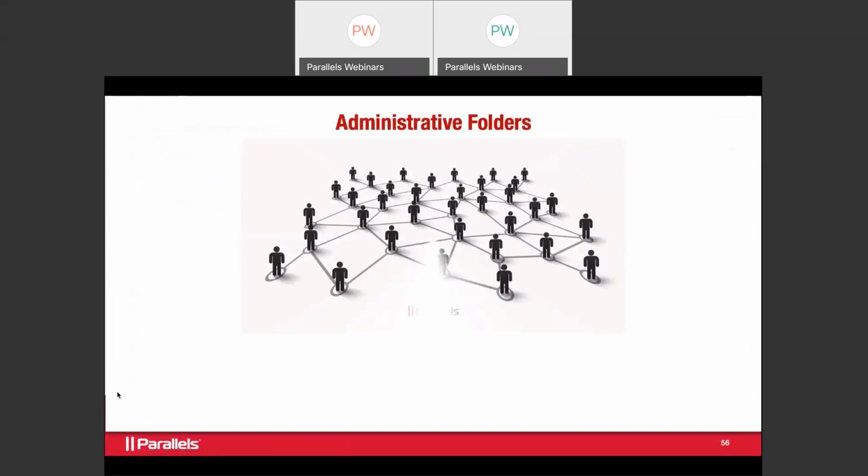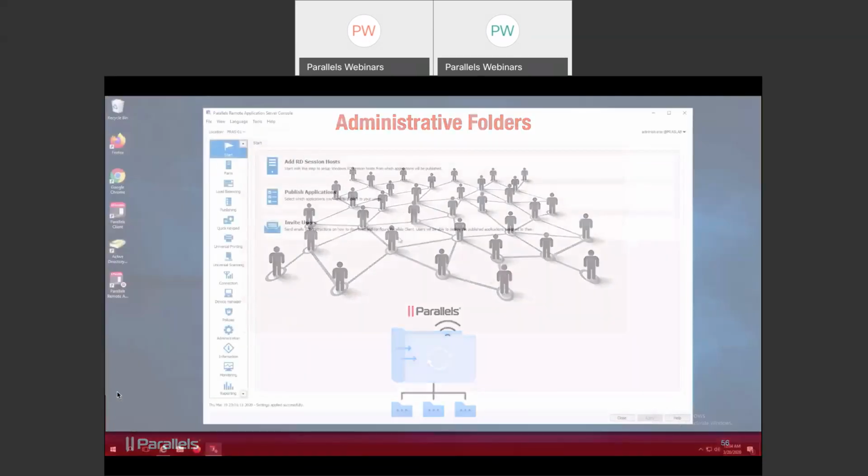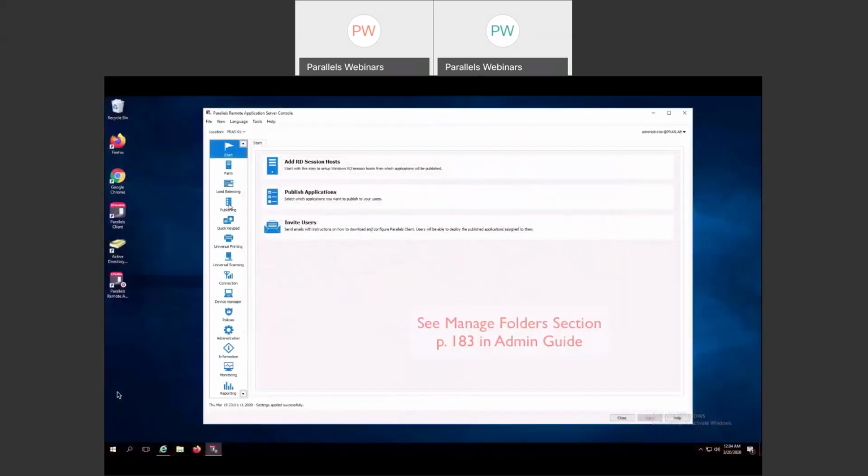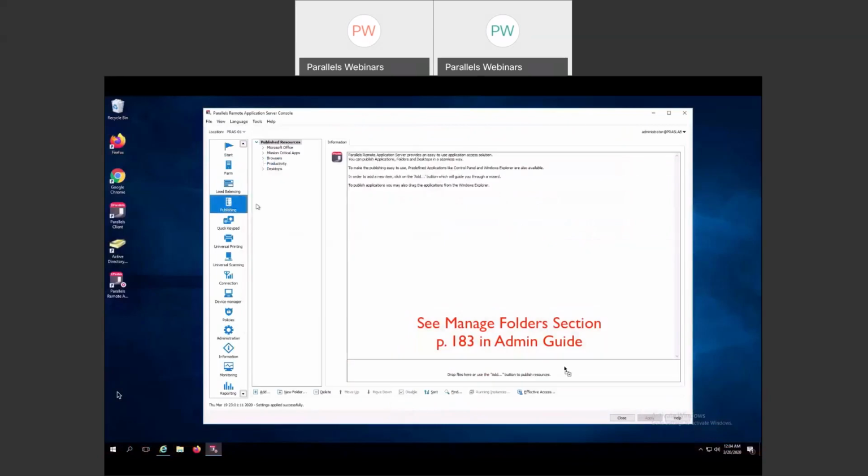Okay, now I want to show you a very cool feature that was introduced, I believe, in version 17. It's a stealth feature, and I don't think it was very well documented or even advertised. It just kind of showed up in the interface, but it is really cool. It's been something I've been wanting for a long time. It's under the publishing category, and it's the ability to actually create administrative folders, right?